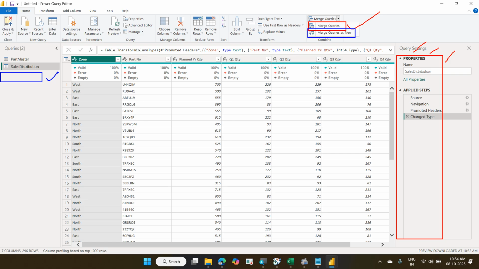Tell me which one is correct. Merge query or merge query as new? Merge query, very good. Here we have to go for merge query. Append query as new is for combining when I want it in a new file. But here I want the combined result in the same file, because in the sales distribution table only I want the name, rate and unit of measure. So you have to go for merge query. Superb. What is said is correct.